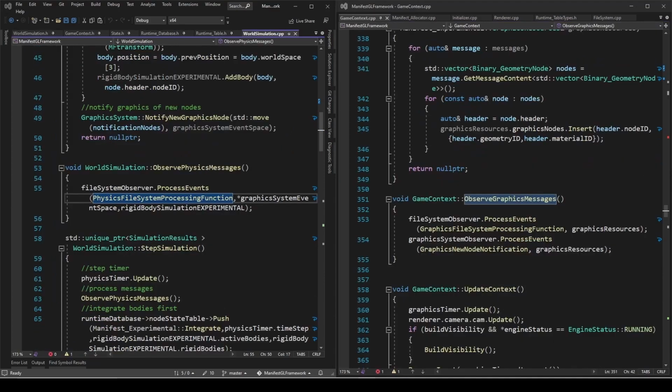When the subsystem updates, it attempts to process any events its event space observer may have observed. The specifics of what happens with the observed data is also known beforehand, so likewise they are wrapped up into their own processing functions.